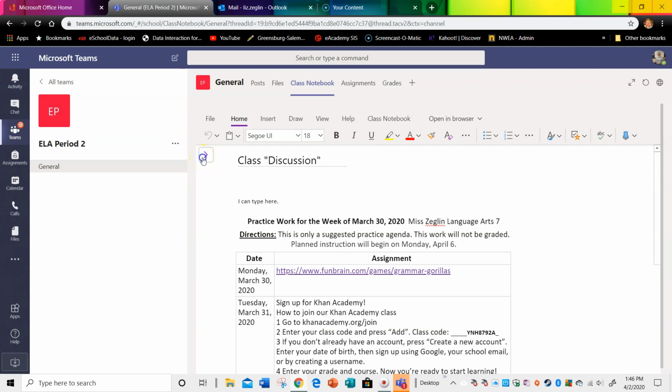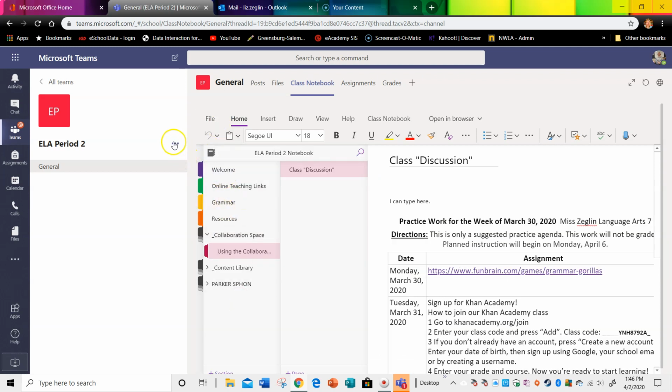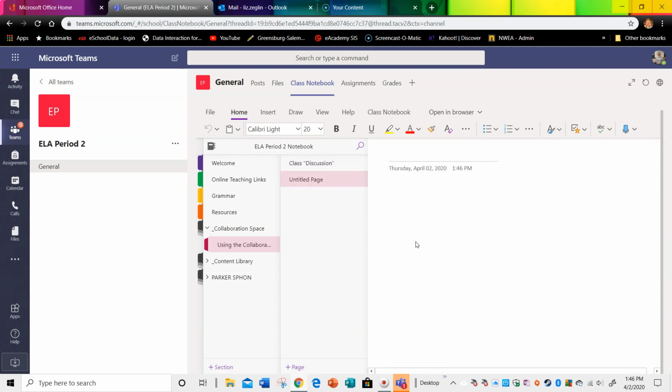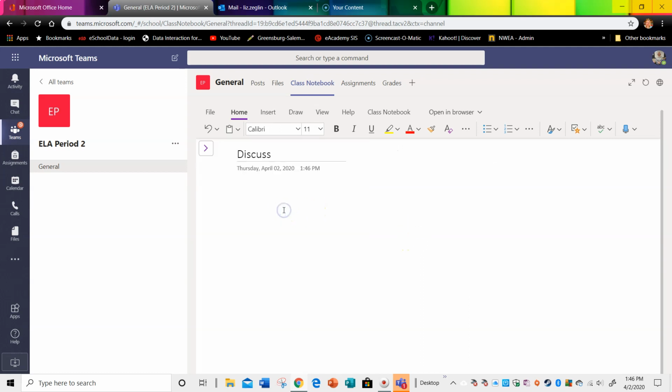Okay, so I want to click on this to open the navigation pane, and you'll see there is a folder or a section that says collaboration space. And if you click on that, there's usually a bunch of stuff here you have to delete, but you can always add a new page. So I might just have a title like that, and then I might go in to my class and just say, what do you all think about the story? Just some kind of general question.